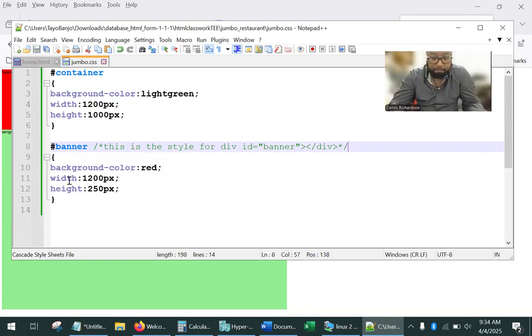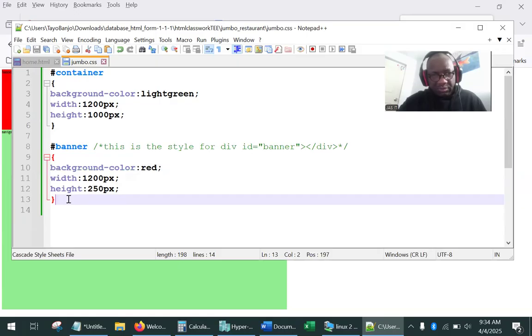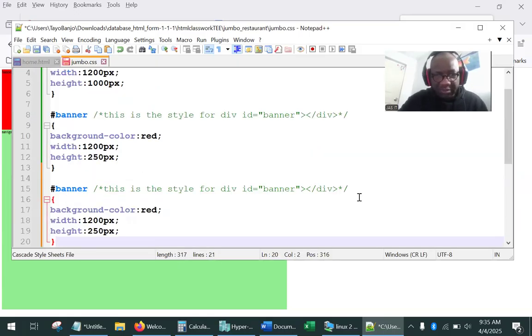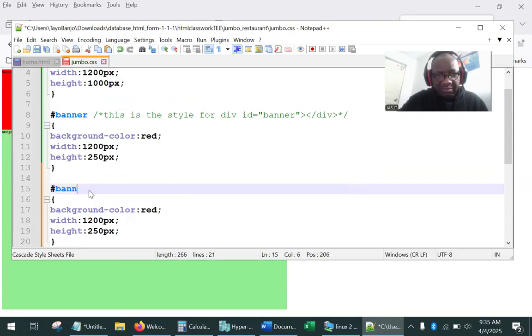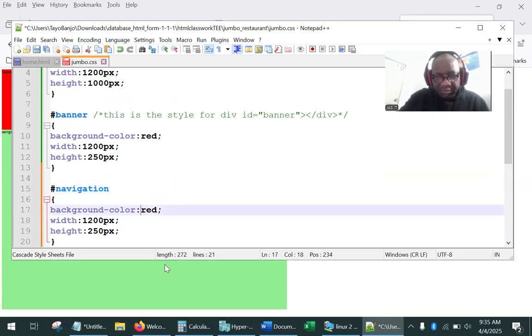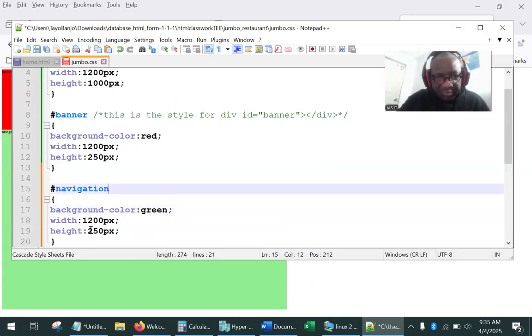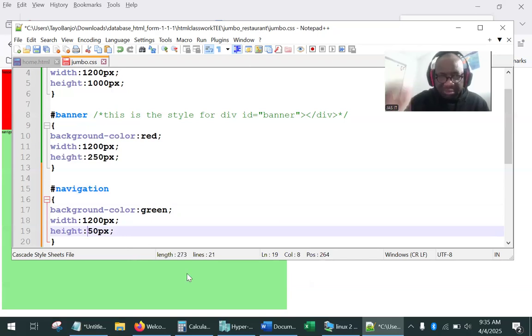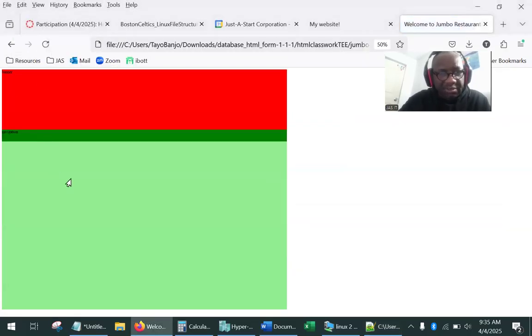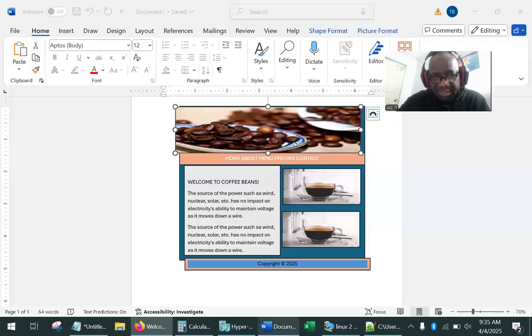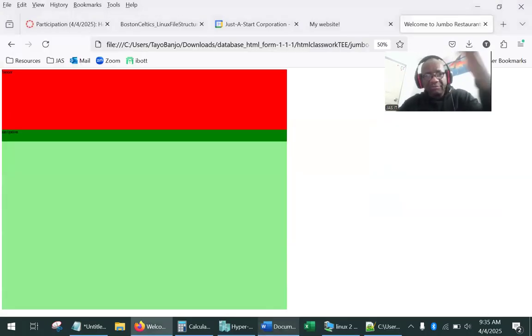All right, so banner. We're just going to use the same thing here for the navigation. So navigation. Change the color, let's say green. It's the same width, so you don't need to change the width, but it's going to be much shorter. So we just say maybe 50 px. Let's see what happens. Refresh the page. And that's your navigation, based on your design. The navigation is going to have all your links.